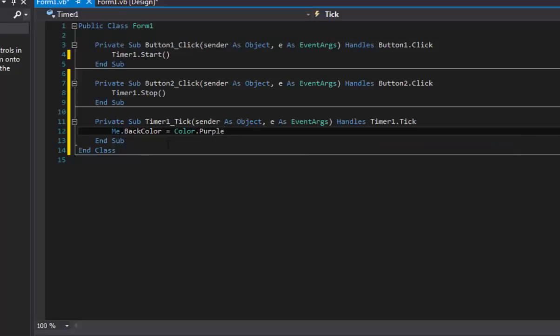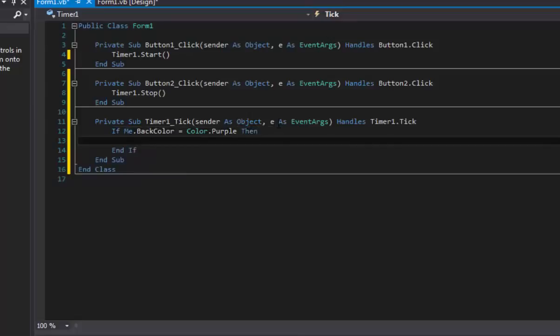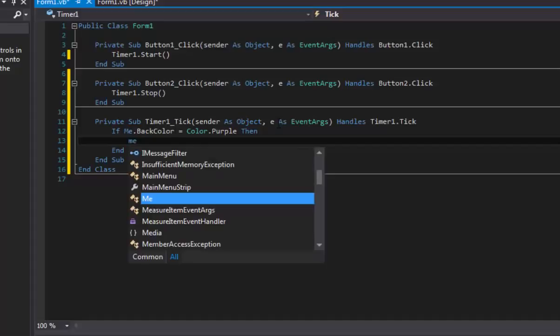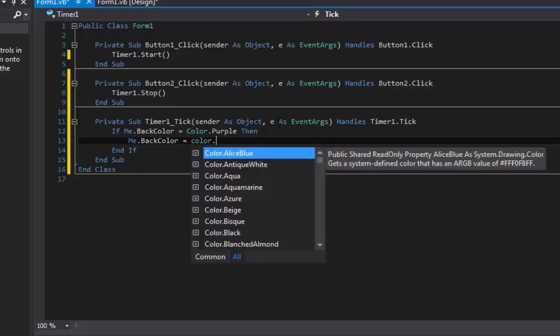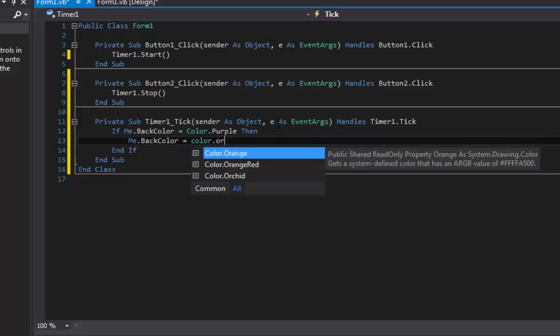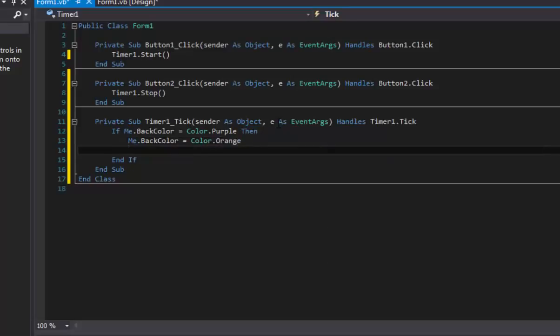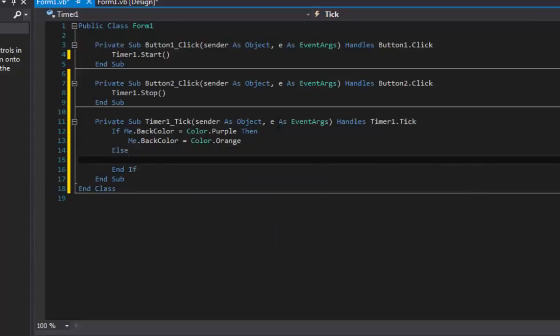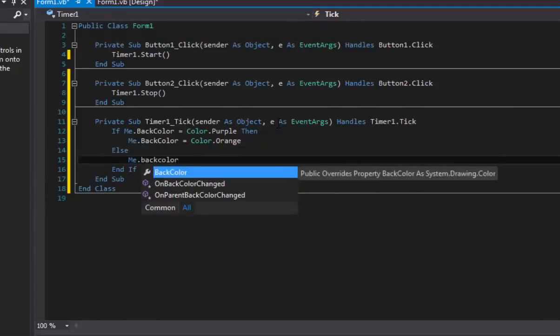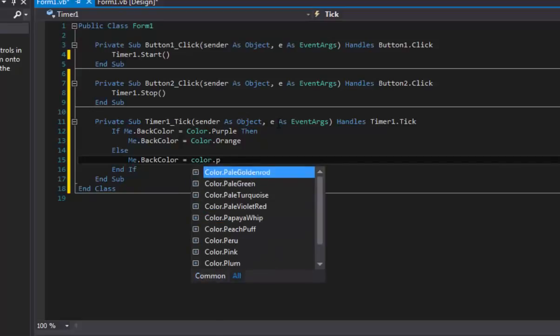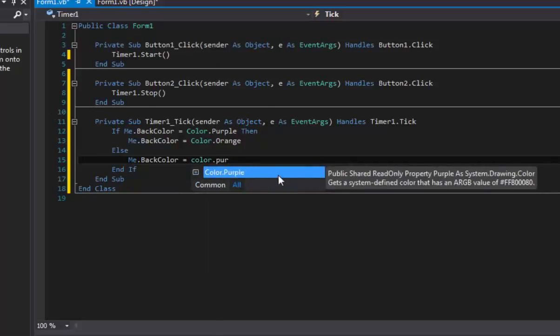We're gonna do if me dot back color equals color dot purple, and then, sorry. So if it does equal that, then me dot back color equals color dot orange. Alright, and now we're gonna do else, me dot back color equals color dot purple. Alright, so there we go.